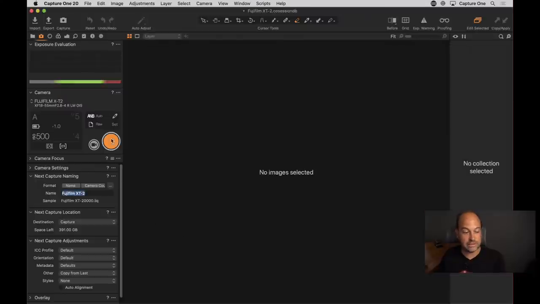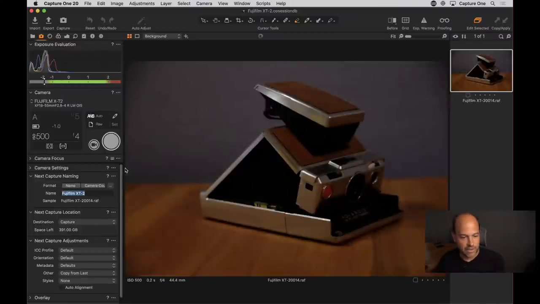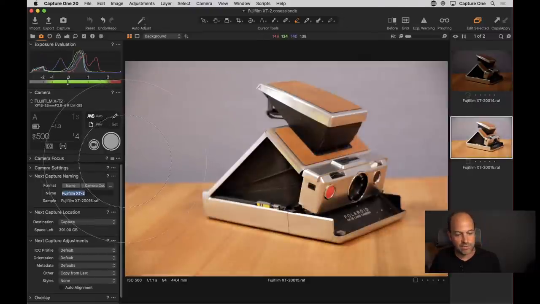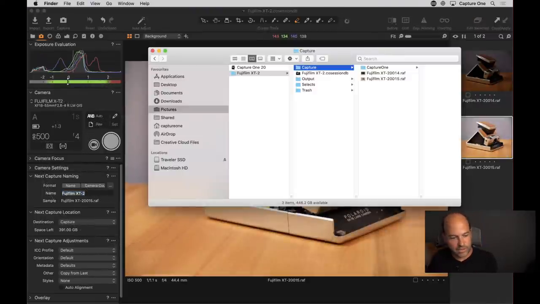Now if we shoot again, fingers crossed, if it's going to behave itself, no idea if the exposure is correct, that's just that little Polaroid camera sitting behind me. I seem to have exposure compensation on, so let's just put that in the other direction and shoot again. So you can shoot from camera or you can shoot direct from Capture One, and then in they pop, and then you can see in the capture folder the shots just coming in like so. It's really as simple and as quick as that.